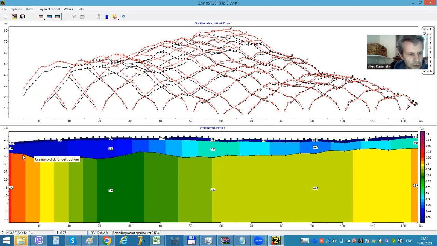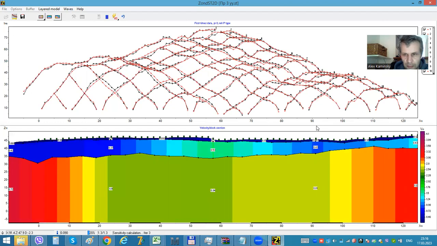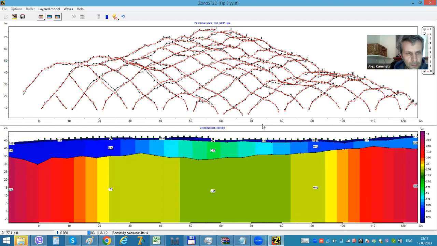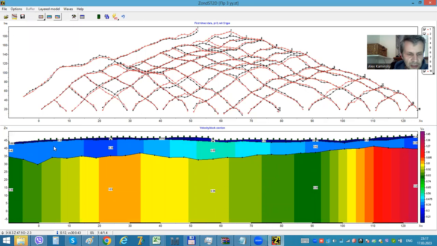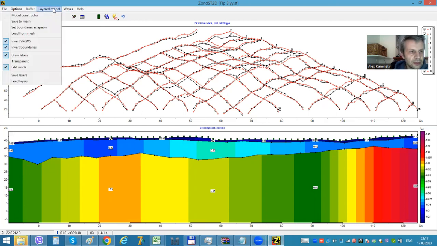Now, after the first iteration, you can see that our initial model has changed. I think 2-3 iterations will be enough. These are models for P waves and S waves with the same geometry of layers. We can check them together again.